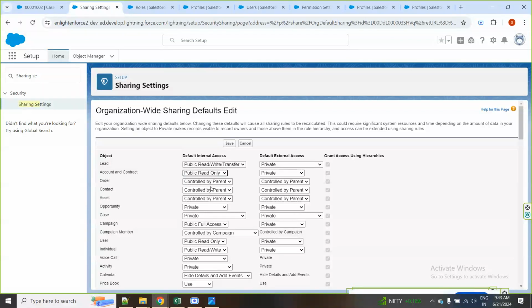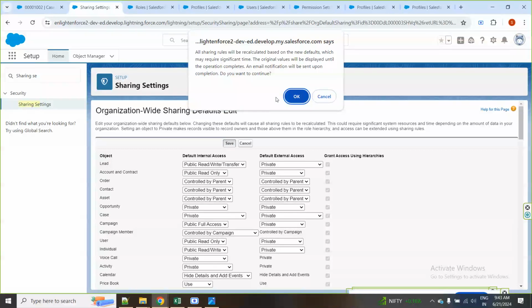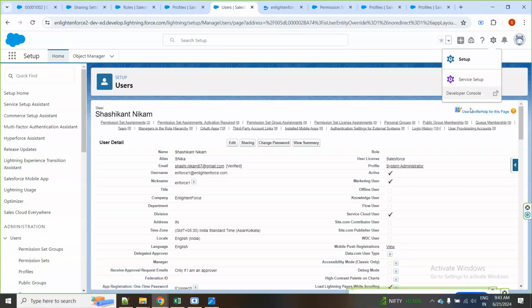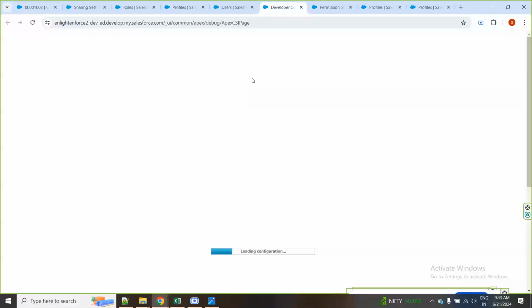Okay, save it. Now what will happen, it will process all the information in the backend, because if you remember in the first session we have seen there is one table that is generated whenever we create an object. So to check that, you can go to the developer console and see that table.